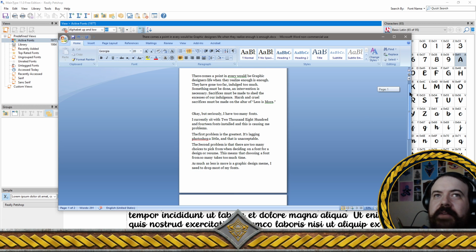Okay, but seriously, I have too many fonts. I once sat at 2,814 fonts installed, and it was causing me problems. It still is, but it was causing me problems. The first problem is the greatest. It's lagging Photoshop a little, and that is unacceptable.